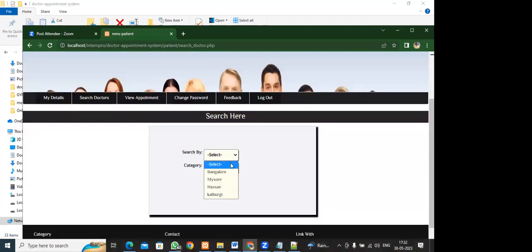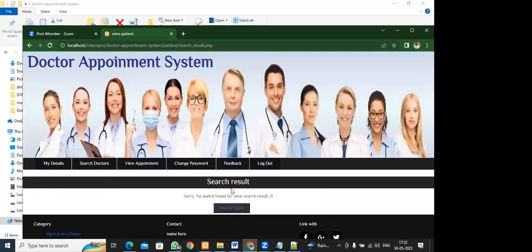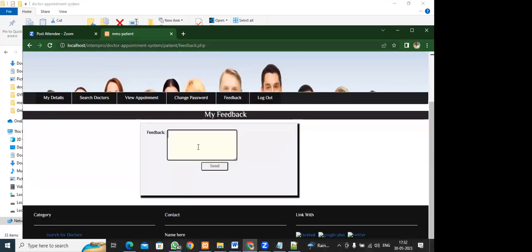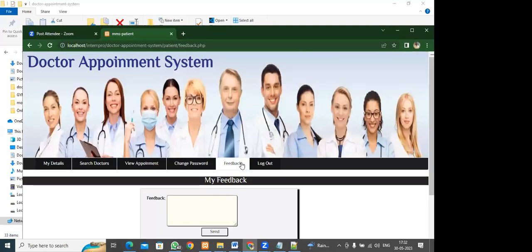So the search functionality works inside Mysore. Is there any cardiologist? Maybe not. Sorry, no match found. So view appointment: sorry, no match found for your search, because he hasn't made any appointment. He can also give feedback. Dr. Alok is a very good person. He can give some feedback. Fine, so he can give the feedback.